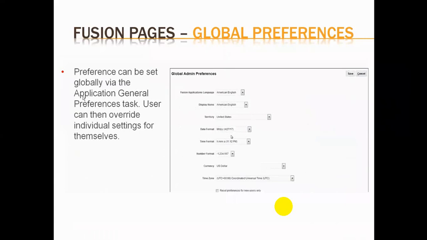How do we set the global admin preferences? We have a task called application general preferences task. If you go to this task, you will be able to perform these activities. We will talk about those preferences at a later point of time.